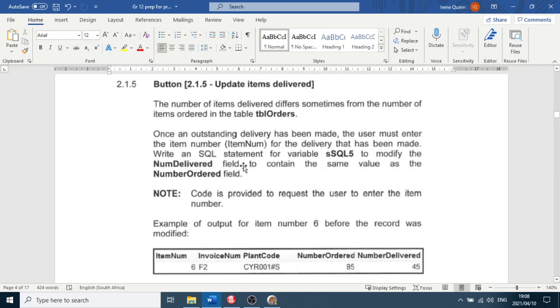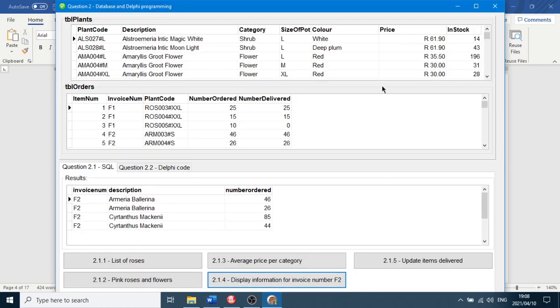Modify the num delivered field to contain the same value as the number ordered field. So the number of items delivered and the number ordered fields sometimes differ, but when the delivery has been made, the user is going to enter that item num for whatever was delivered, and then make sure that number delivered is equal to number ordered. And we're going to make a physical hard drive change. We're going to update and set. So let's get on it.